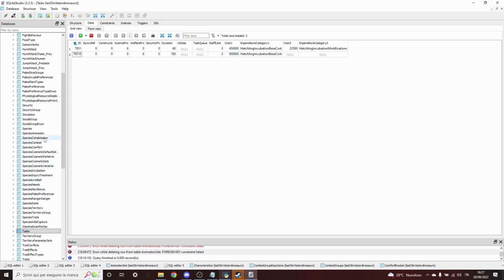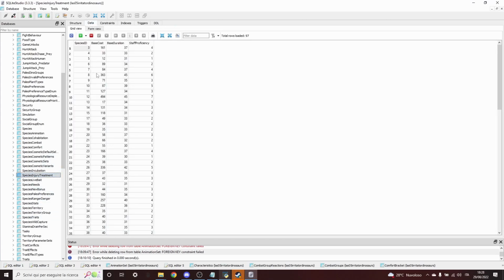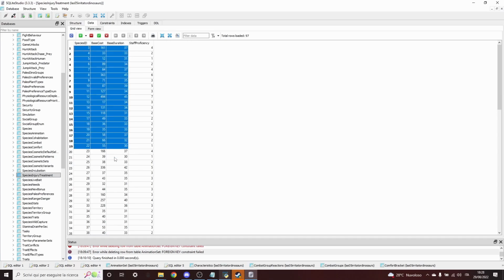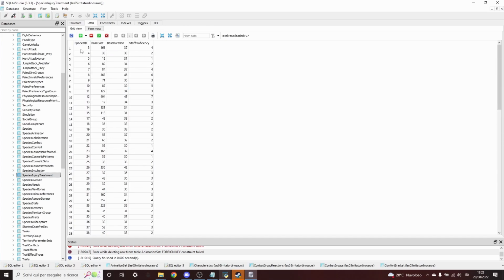Now we're going to go back there, which was incubation, I think. Let me check. Where was it? Incubation. Here, species incubation, and we're going to change it again to this one. Now it's saving, because otherwise, if we didn't skip to tasks, change it, and then come back, it wouldn't have let us change it. It just wouldn't have let us. Now it lets us. Now, species injury treatment. Where is 101? Here you are. I need to do all this. Oh, come on. As fast as possible.